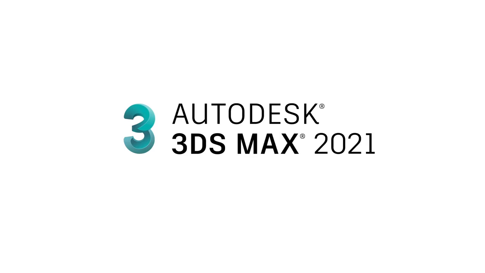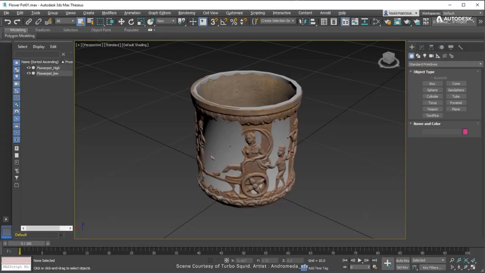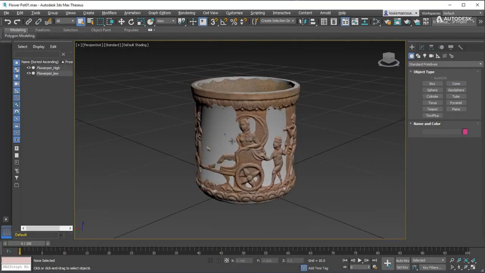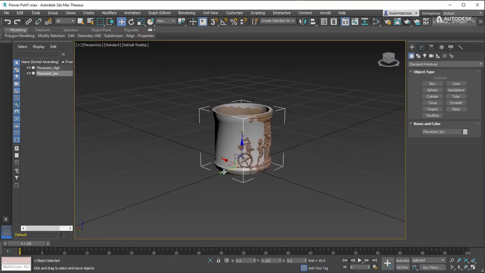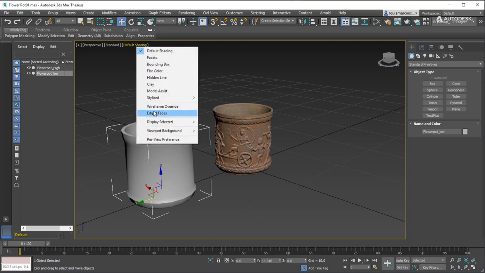Hi, this is Ken Larue from Autodesk, and this is a quick walkthrough on baking MikkT normals from high-resolution models to low-resolution models with the scanline renderer in 3ds Max 2021. Here we have a low-resolution model and a high-resolution model.